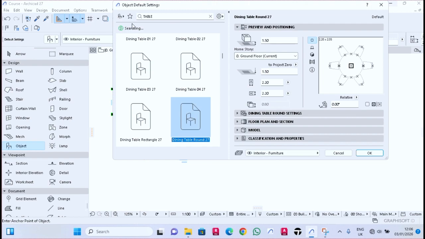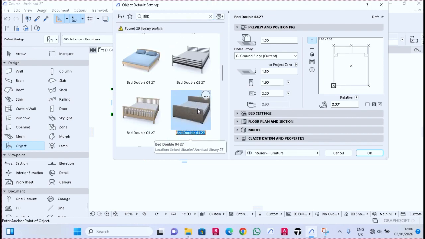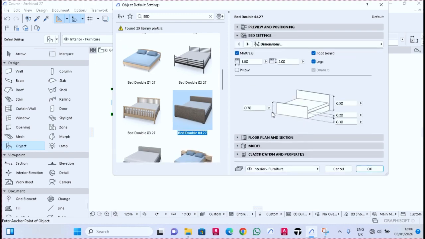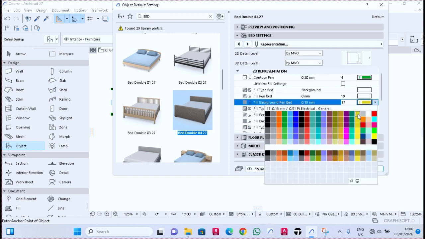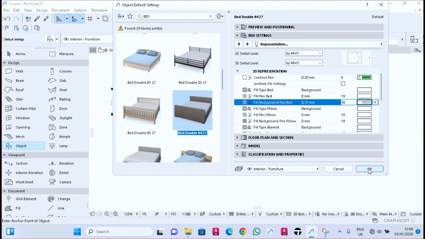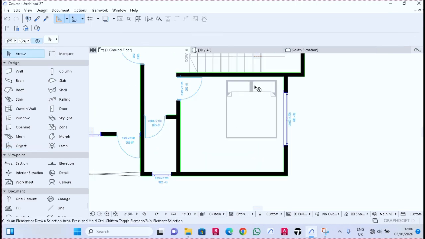Click on objects. The first furniture we want to place is bed. Select this kind of bed and then move to bed settings. Change from dimension and we'll go a little bit in. Under fill background pen, I want to change this color to arch. Once done, click OK, position our bed this way.